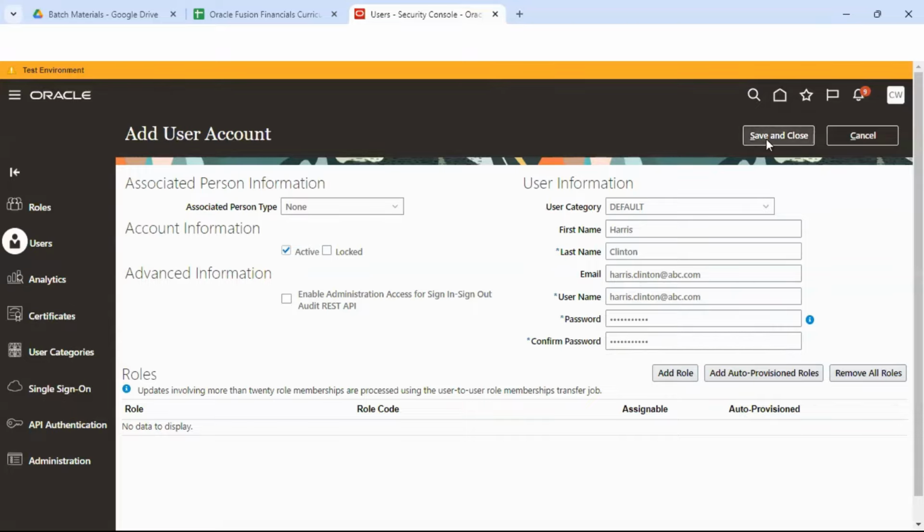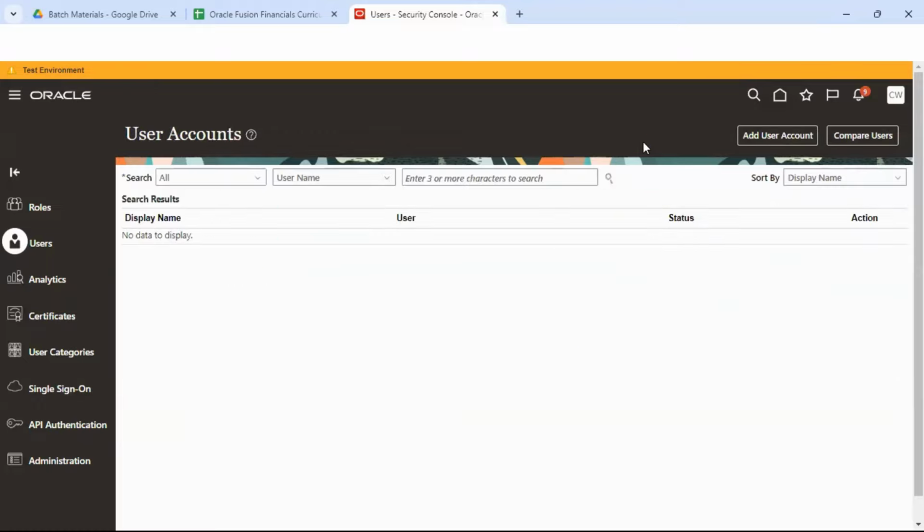Okay, and then you save and close. When you do that, what will happen? Emails will be sent to that user's email ID, and they will receive a notification saying your user account has been created for Oracle, with the respective link that they need to access, and that they need to reset the password. That's how it will happen when you create a new user.